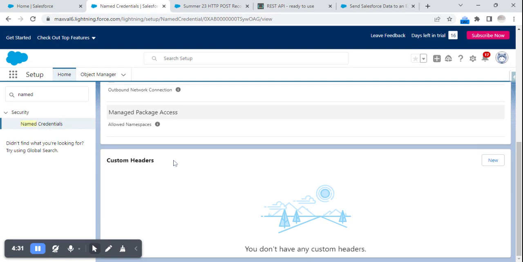So once we set up these 4 steps, we can go for the flow creation. So I'll once again rewind the steps. The first step is to create an external credential, the second step is to create a principal, the third step is to create a permission set, enable the external credential in the permission set and assign it to a user. And the fourth step is to create a named credential. So once after completion of these 4 steps, we can go for the flow creation.